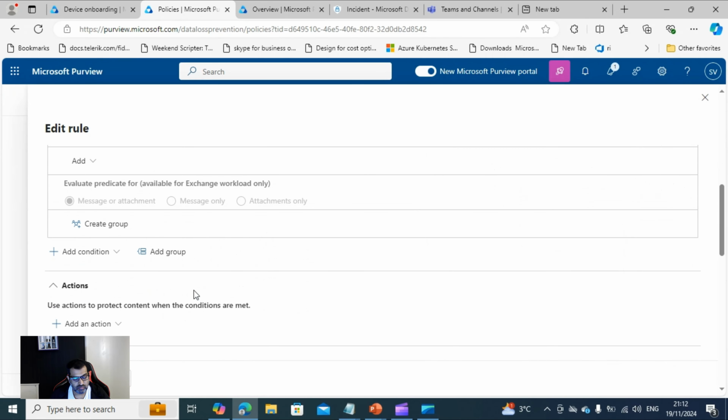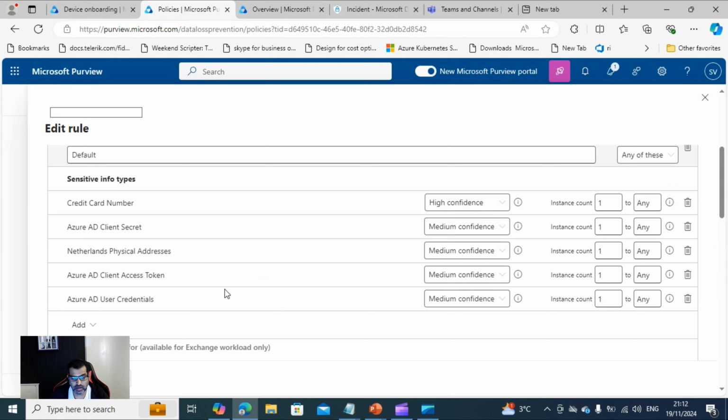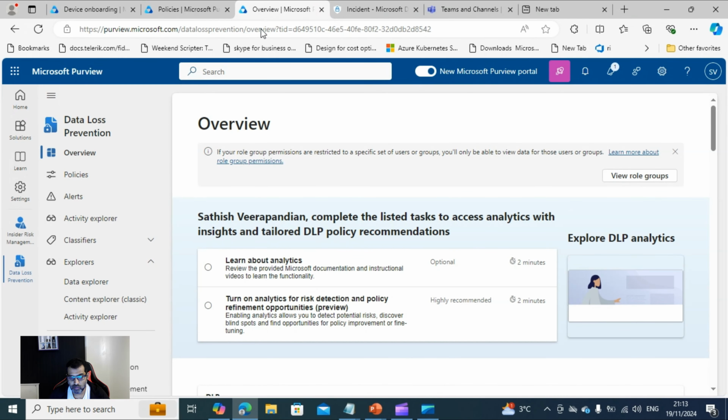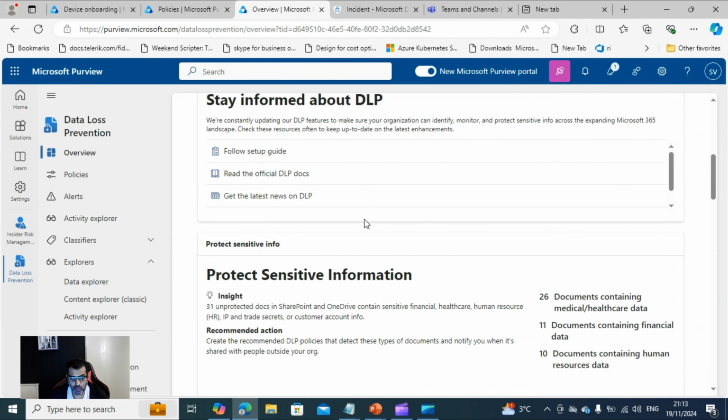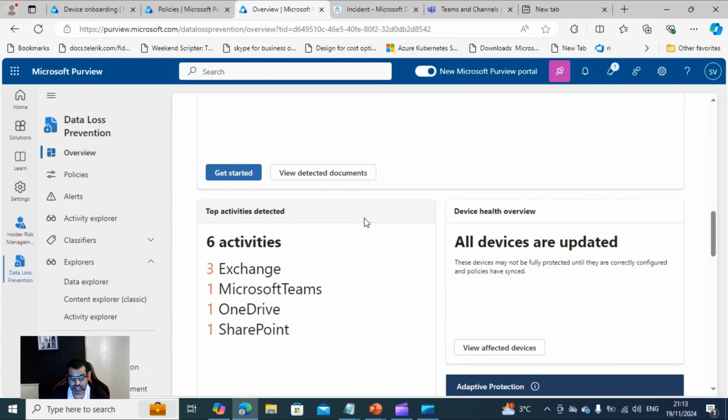The moment I created this and saved it, in order to test this, I saved dummy credit card numbers on SharePoint, and also I sent an email, and also I sent the credit card information on Teams. After this, I just came into the overview, where I was looking into the product sensitive information.